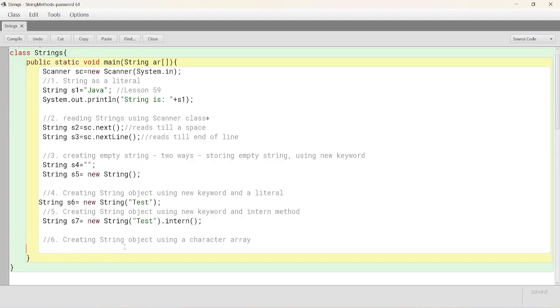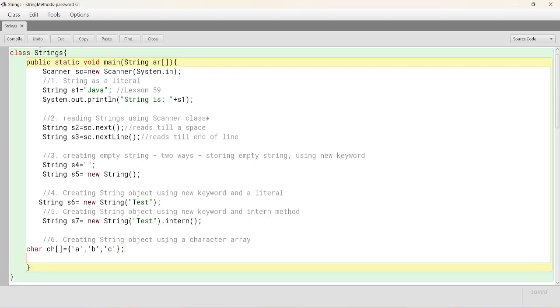Last one is creating a string object using a character array. So char ch is an array, and we are assigning A, B, and C. This is a character array. And here one point which I want to mention, any array contents should be displayed with the help of a for loop, ch of 0, ch of 1, ch of 2, something like that.